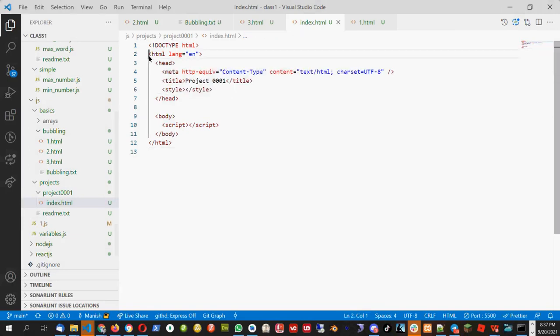So we have the HTML tag, which will end here. We have the head tag, which ends here. We have the title tag, which ends here. We have the meta tag, and we have the style tag. Any CSS style will go inside the style tag. Any JavaScript related things will go into the script tag.